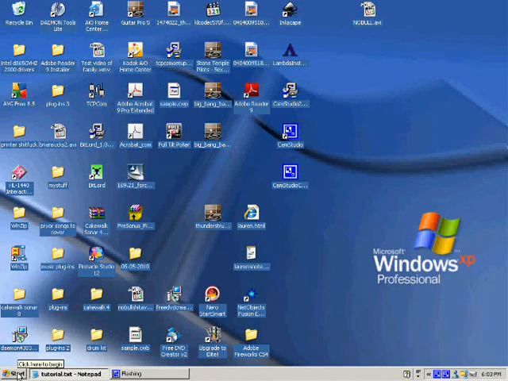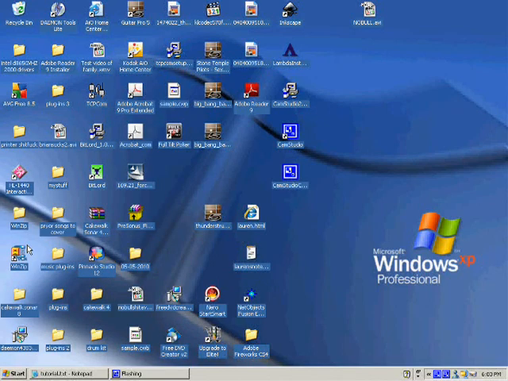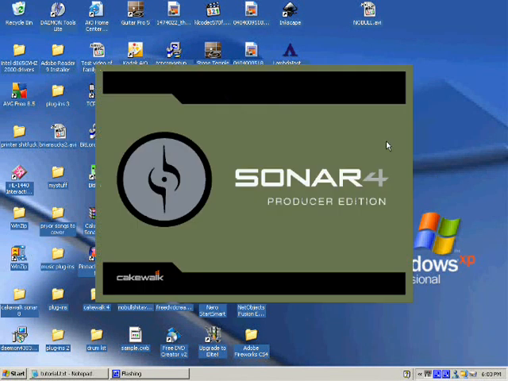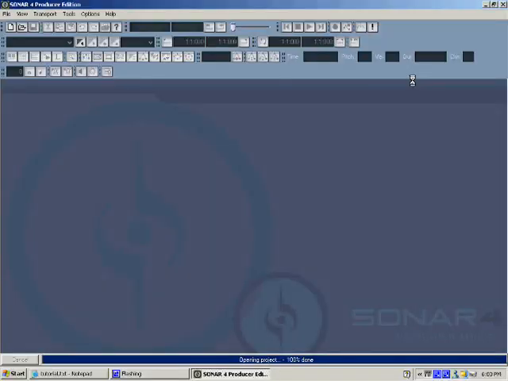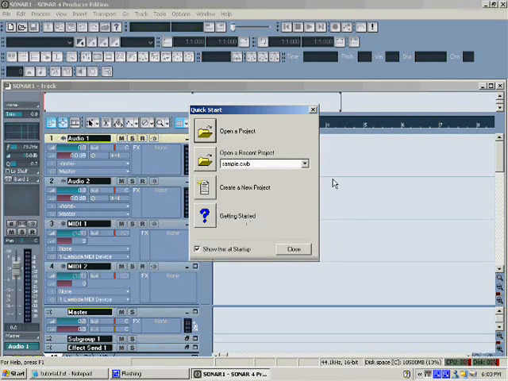First we're going to open up Cakewalk, Sonar 4 Producer Edition. See? And okay, so here's Cakewalk. It's going to bring up this little tip window. You can read this or not. Good tips in there though. There are good tips in there, that's true.